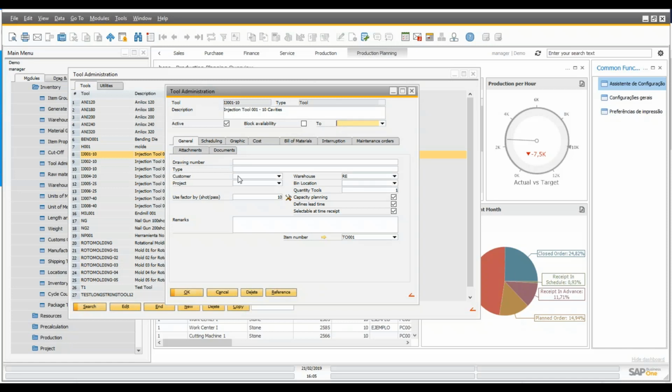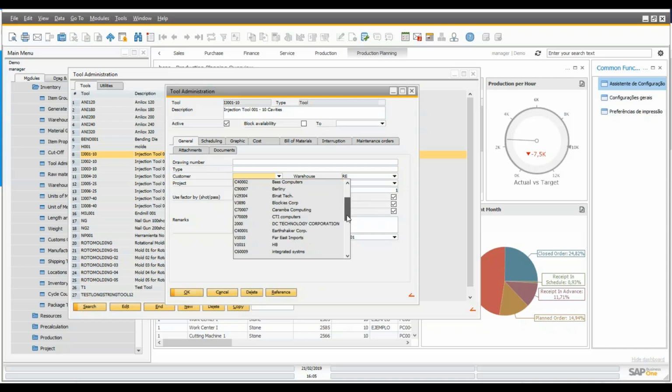Here in the General tab, we have a lot of fields that are only for information, but we do have some very important fields as well. For example, drawing number and type are only for information. In here, you can link a drawing number to your tool. You can type in the type of your tool. You can also select if this tool belongs to a customer or to a supplier.